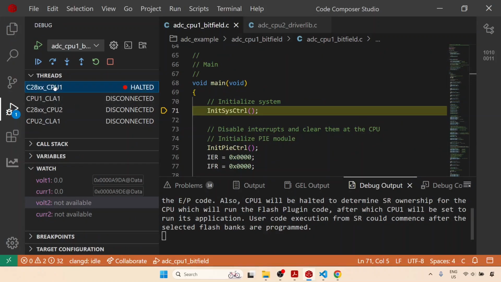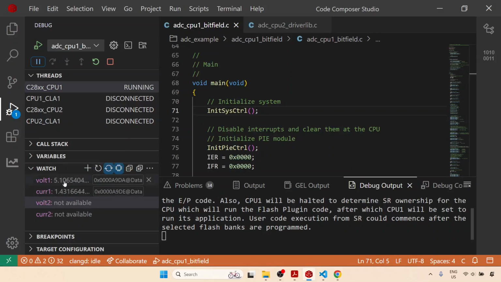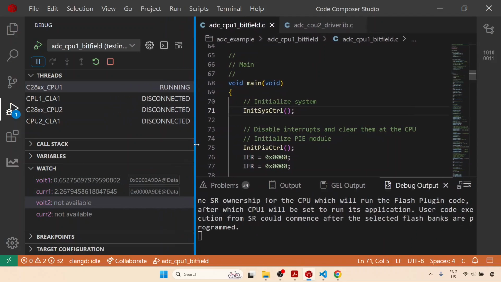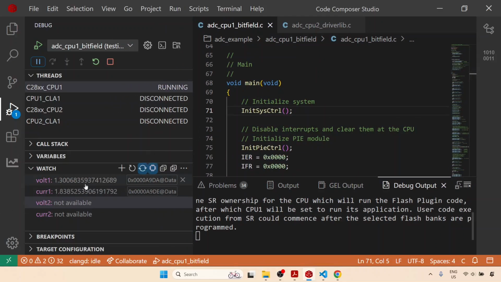So we are back here again. I'm going to run this, and you can see that since we are in continuous refresh mode, we get back these same changing values, right? Again, if you want to expand on this, you can just check it out. These are the values. Now let's see if CPU2 works.